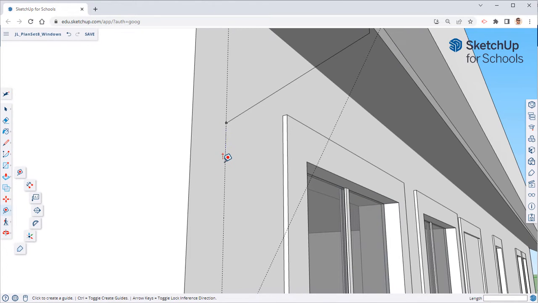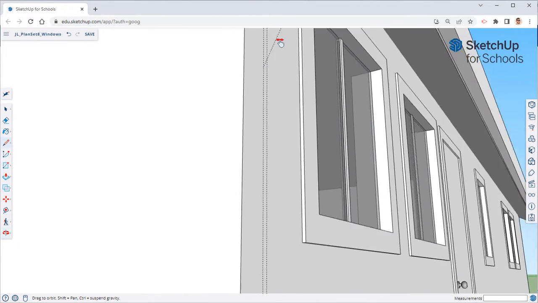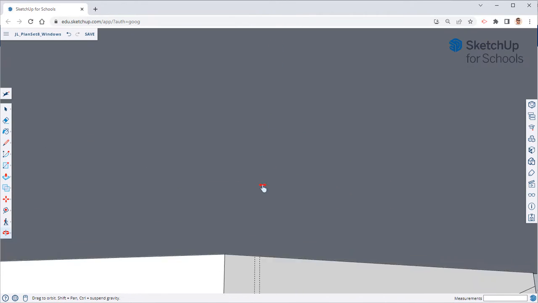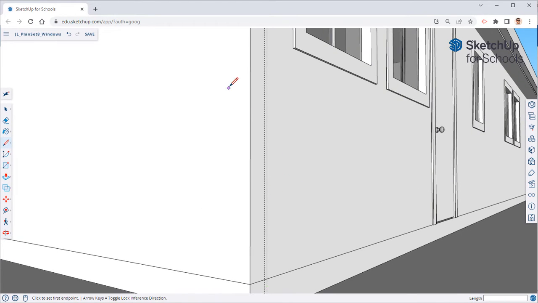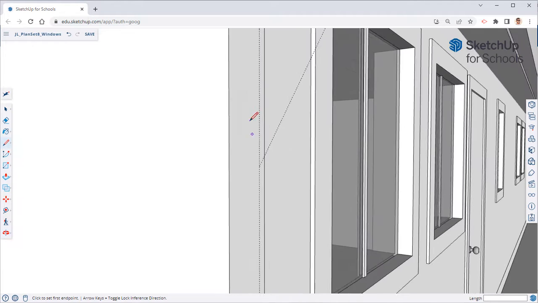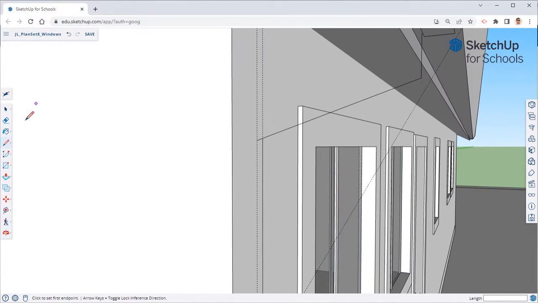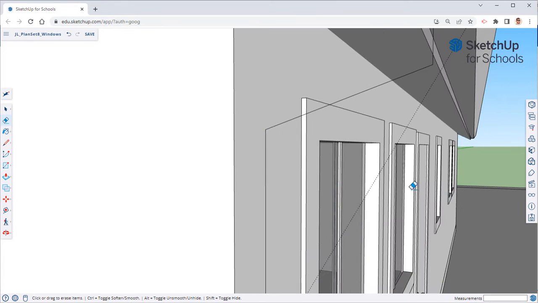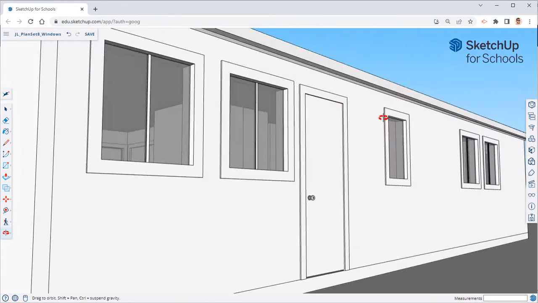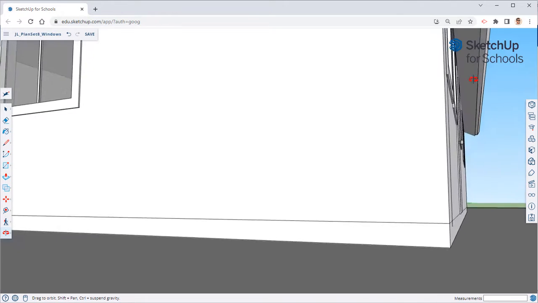Take our tape measure and create a guide that is 0.5. Take our line tool and we're going to draw a line going from there all the way down to the bottom. Hit escape. We can come up here and erase this little line right there. So that is our little downspout.